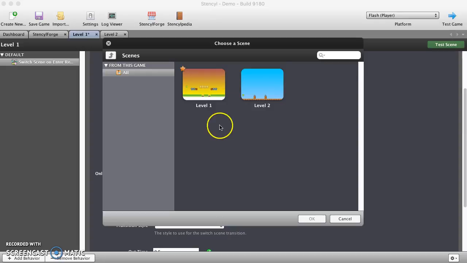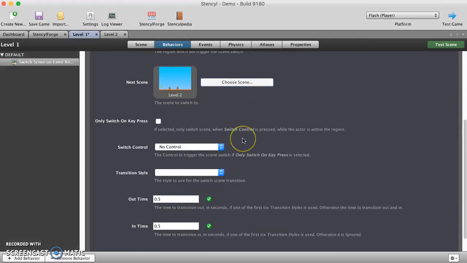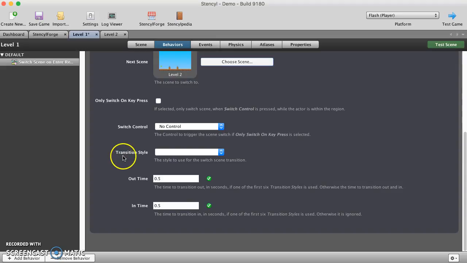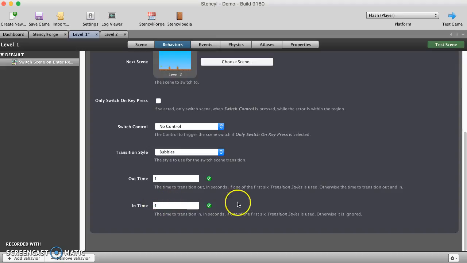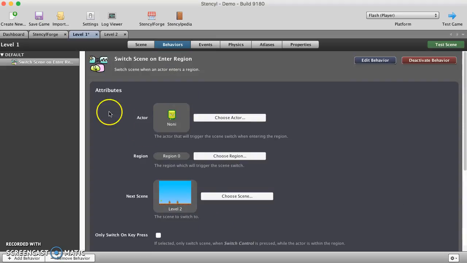Alright, now I'm going to choose the scene that it's going to go to. That's level 2. And down here at the bottom, the only thing I want you to change is the transition style. That is the little visual effect of what it's going to do to get to the next scene. So I'm going to choose bubbles, and this is the transition time. This is the half second out and half second in. I'm going to make it a little bit longer, 1 second, so it's going to be a total of a 2-second transition. And I'm going to hit save.